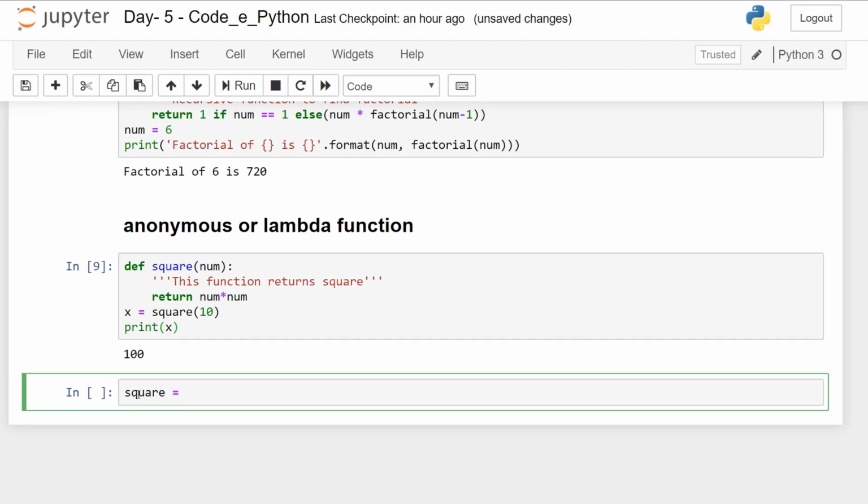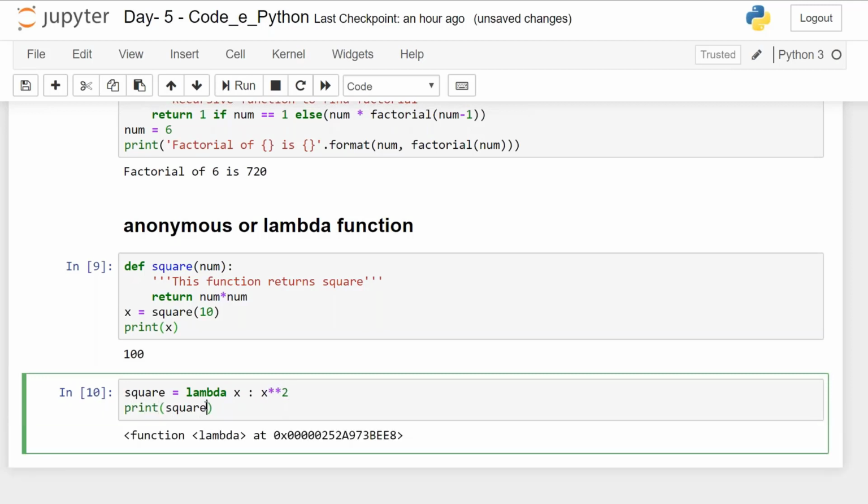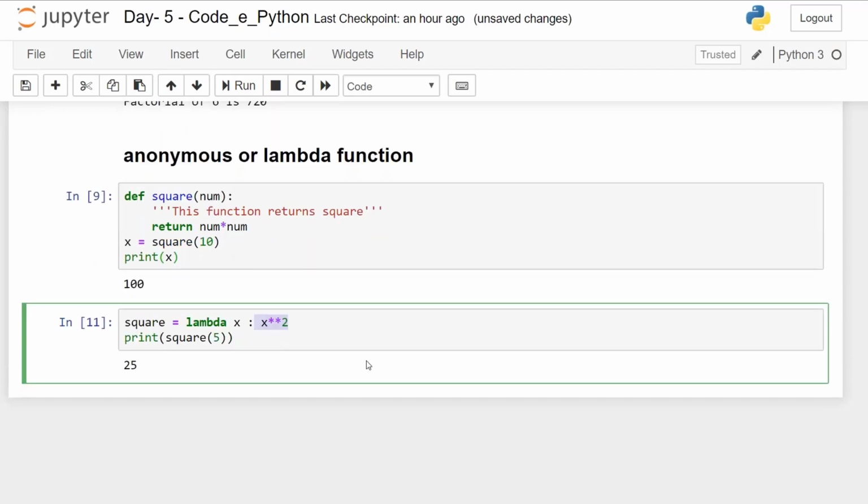Now let me take a variable. I named it square, and here I'm writing lambda x colon x ** 2, which means raised to the power 2. And now I'm printing square of 5, which gives 25. Here, lambda is an anonymous function which returns a value, let's just say x, when here the calculation part.